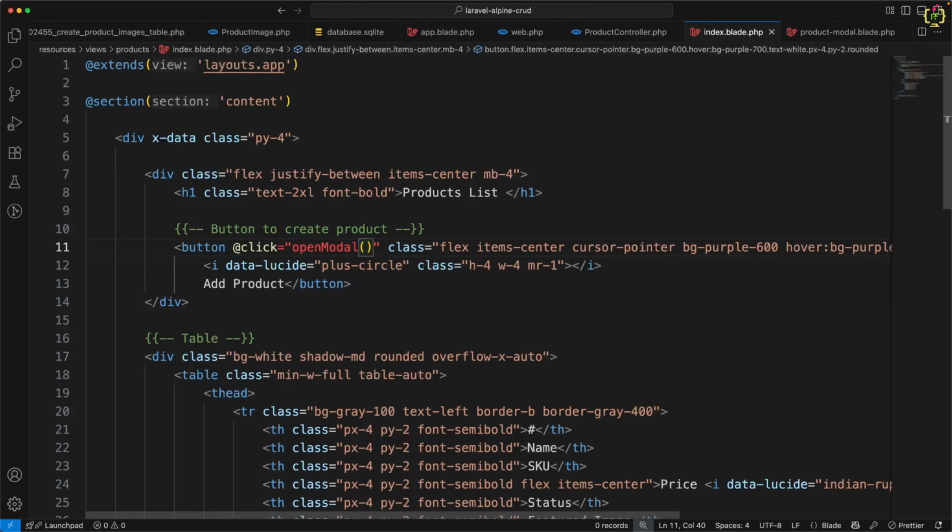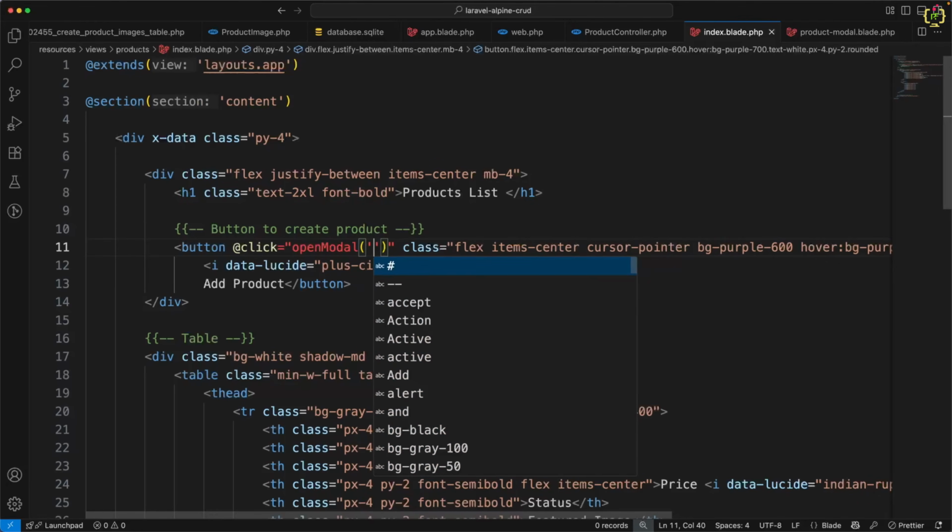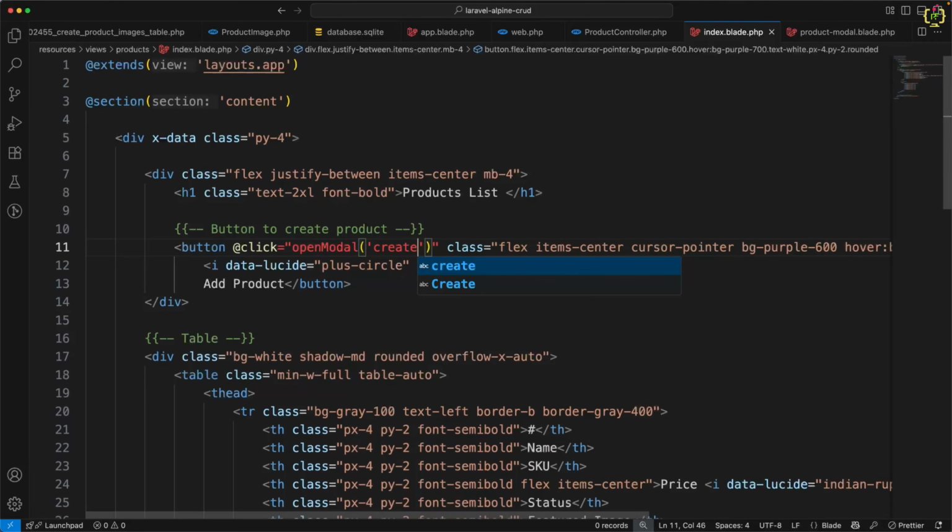And inside this open model method, I will receive a few parameters. Initially, I will receive a parameter like create, because I want to use that model for create, view and update as well. So based on the given parameter, it will open that model in that mode. Suppose if it is create mode, then all the input fields will be enabled. If it is in view mode, all the fields will be disabled. And if it is edit mode, that means for update, it will be in editable mode.